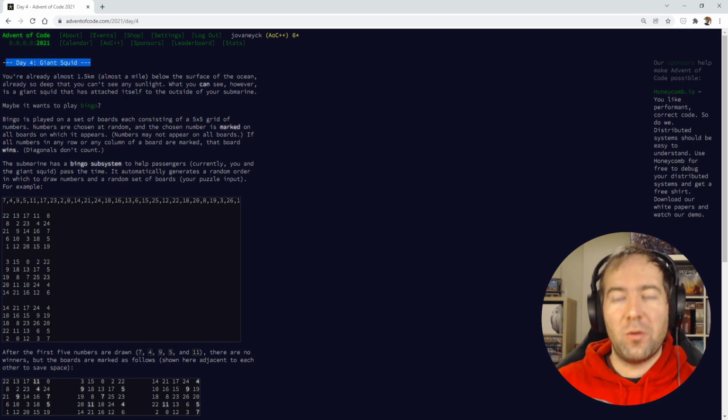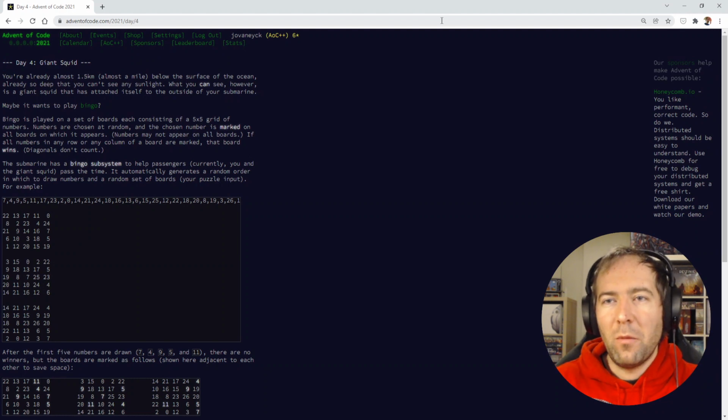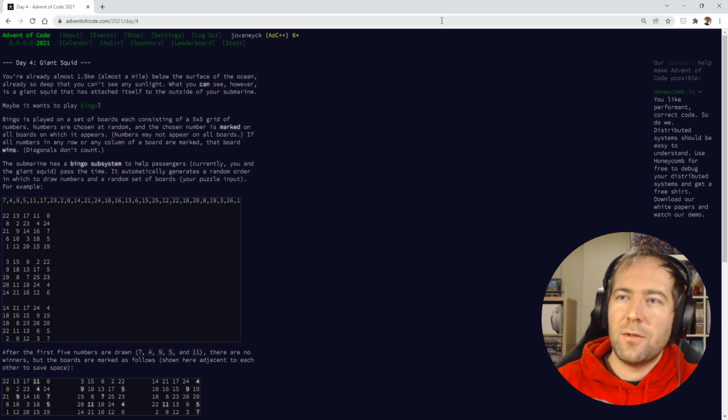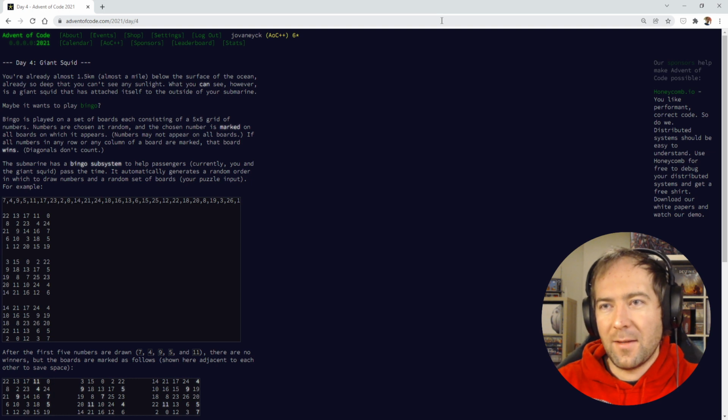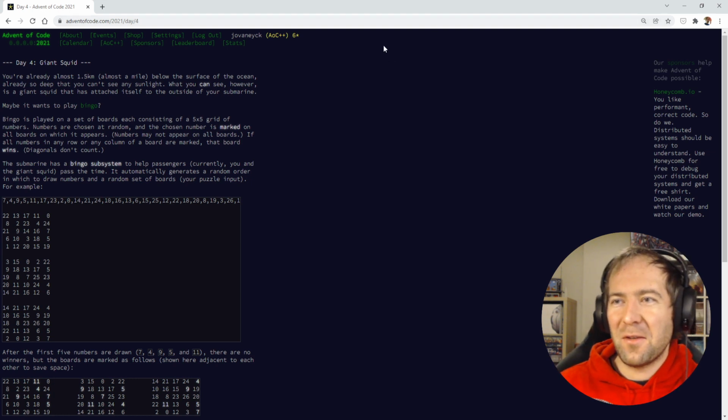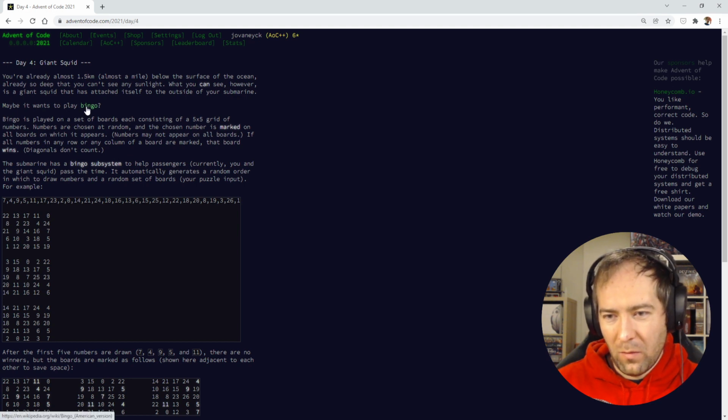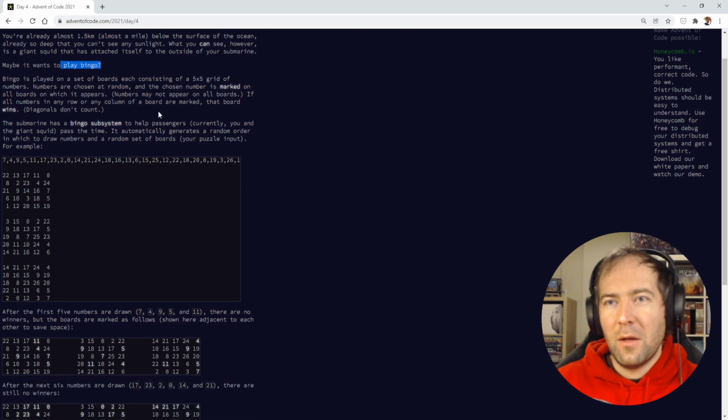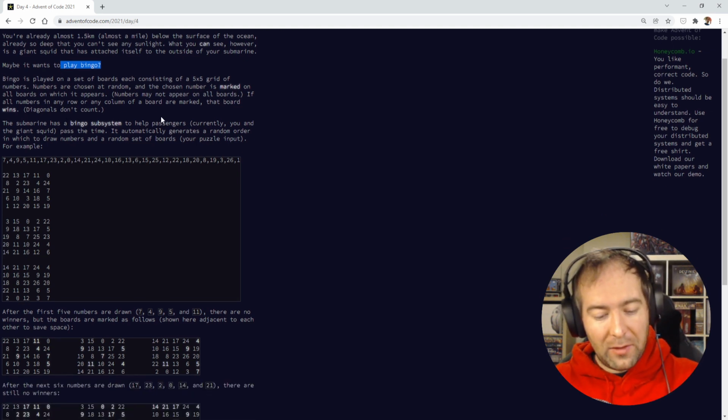Day 4, Giant Squid. Let's get down to the exercise. We are already almost 1.5 kilometers below the surface of the ocean, so deep that you cannot see any sunlight. What we can see, however, is a giant squid that has attached itself to the outside of our submarine. Maybe it wants to play bingo? Okay, yeah, we know what bingo means, cool. Oh, we are going to actually play bingo.